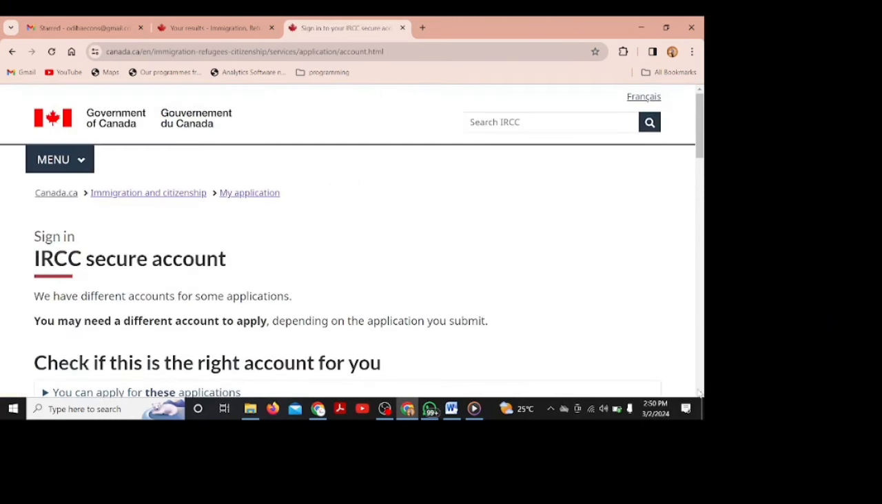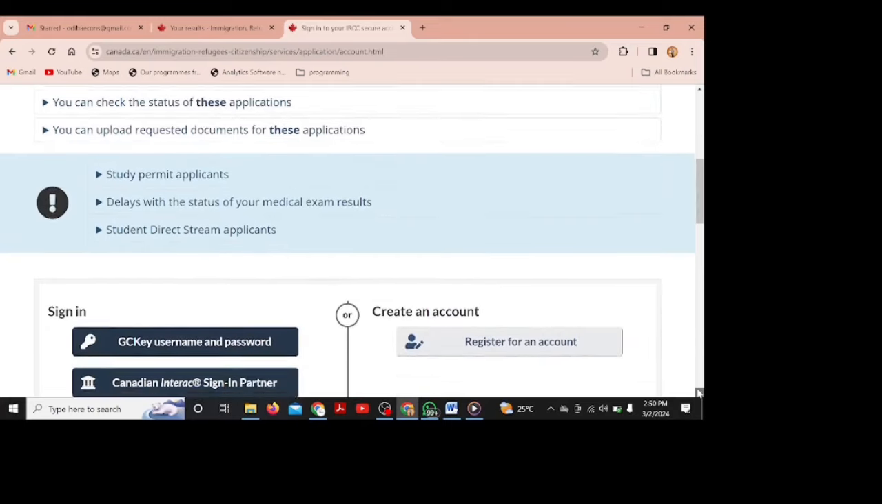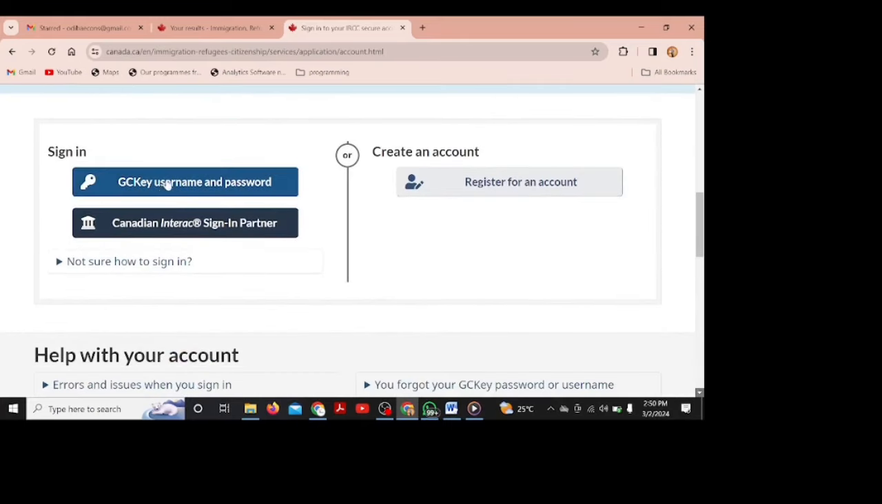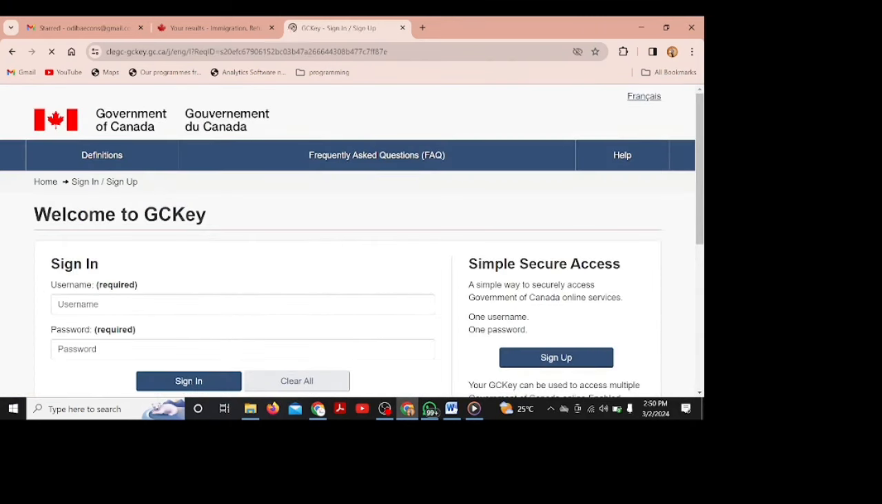Initially you signed up so I could create your account. Now what you're going to do is sign in. When you click sign in, we are signing in. You're not creating an account, so we say GCKEY username, and we click it, and it takes us here. Initially when we started, we signed up, but right now what we're doing is sign in.